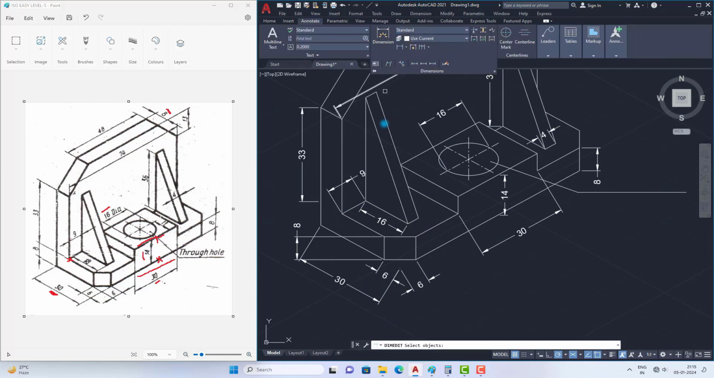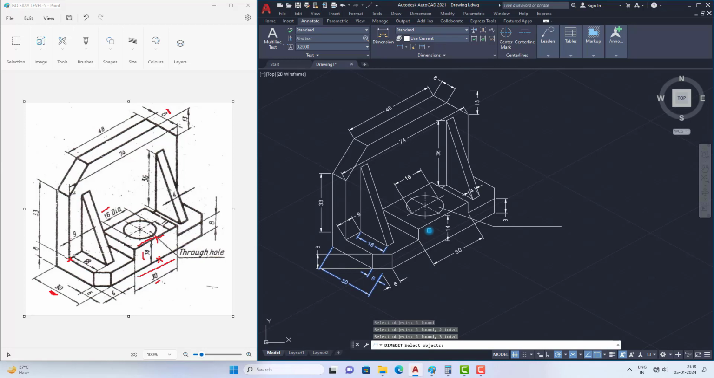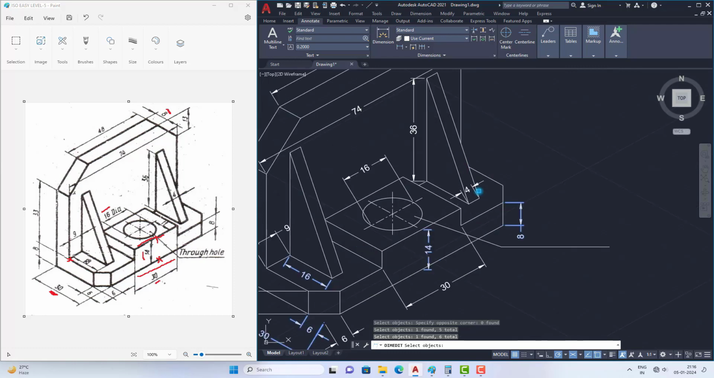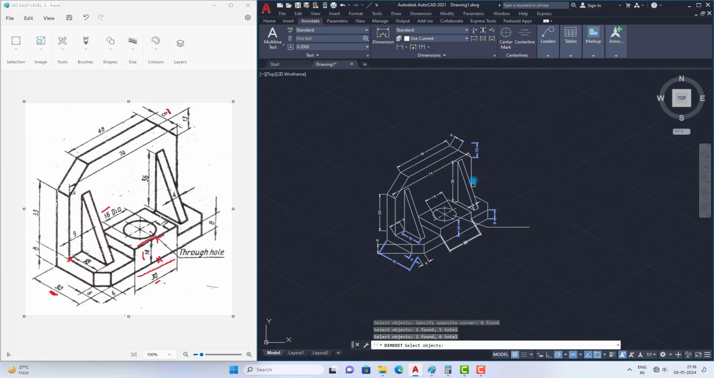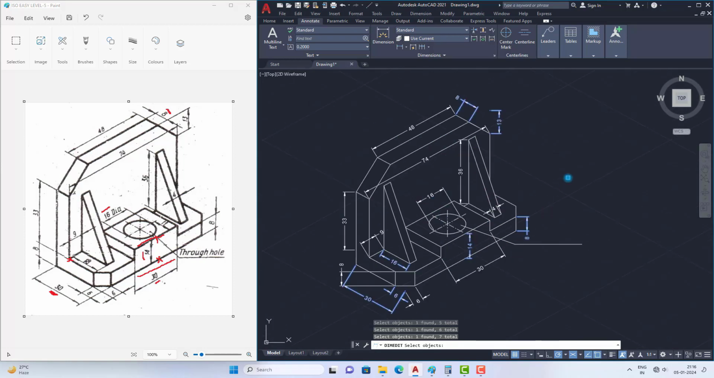Now again I am going into annotate, selecting these dimensions which I need to align towards 30 degrees. So selecting each and every dimension. Now see, these are the dimensions I need to align towards 30 degrees. After selecting dimensions, you need to press enter and it will ask you the obliquing angle. I am giving 30 and press enter.